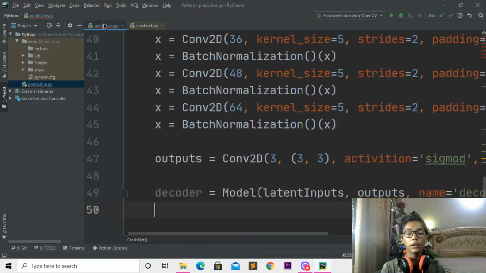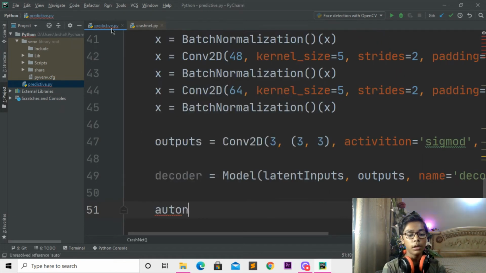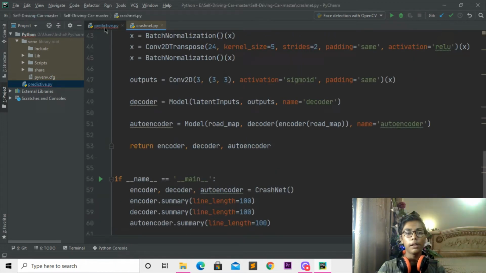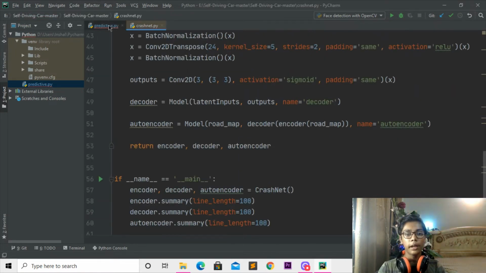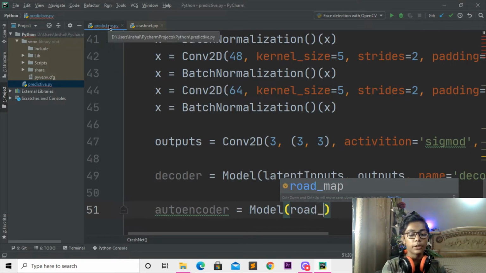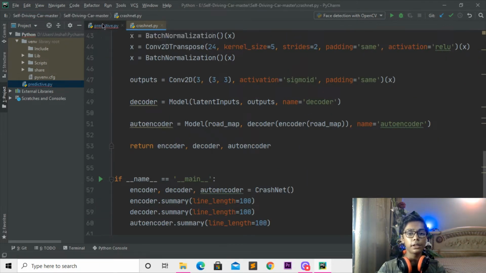When you've done all these things, I'll come underneath and write autoencoder, then write equal, and change that to a tag which will be model. Write this bracket here, and then change that to roadmap. Just write that, and when you're done with that, I'll come and change that to decoder.